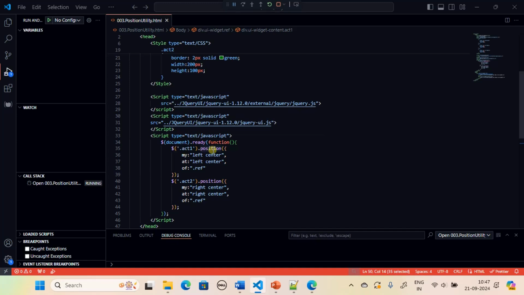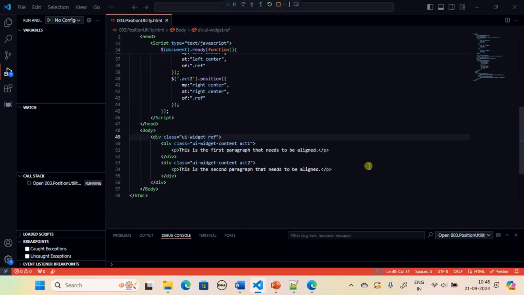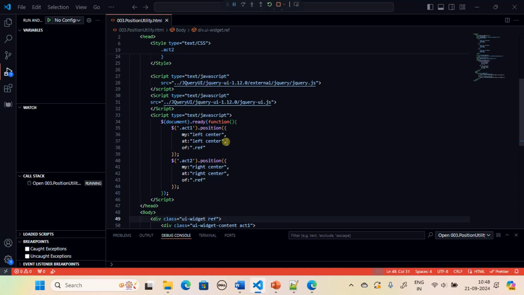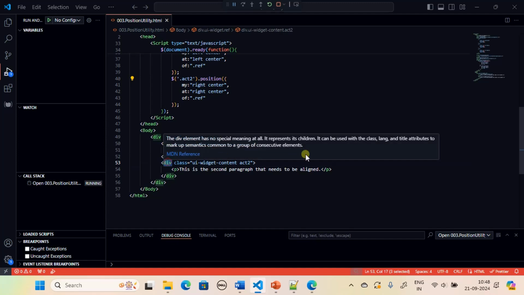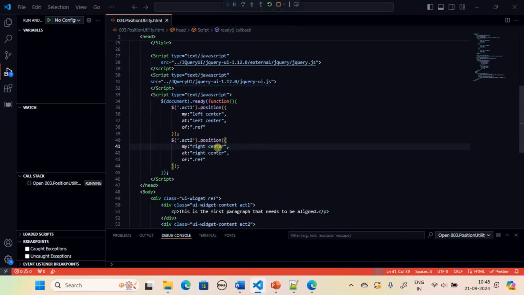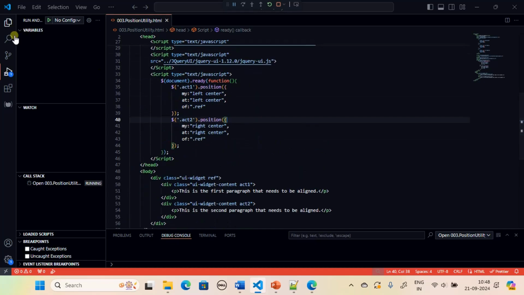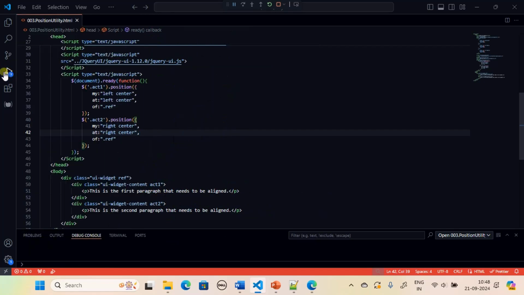The div tag is telling: position my left center at the left center of the reference. Right? Position my left center to the parent div tag's left center. Then Act2, that means the second div tag, is telling: position my right center with the right center of the parent referred by the dot ref, right? That's all here. Now, since you know how to read and understand this, we can run it.